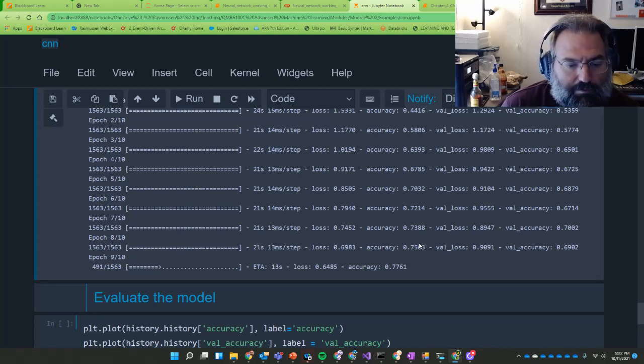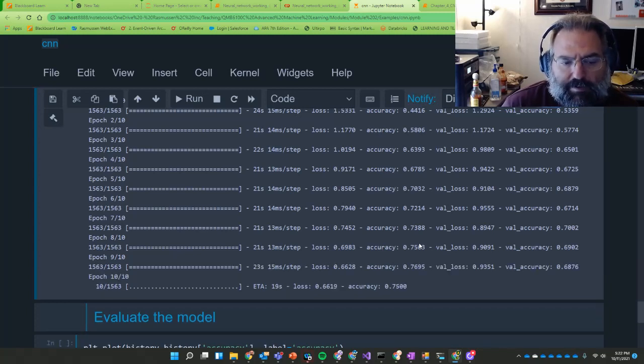So we're up to roughly 75% accuracy and 69% validation accuracy. Those two numbers are what you'll typically use a fair amount. You're also going to keep an eye on the loss function. You don't want the loss to get too small. It's taking roughly 20 seconds an epoch, so it's just about done.